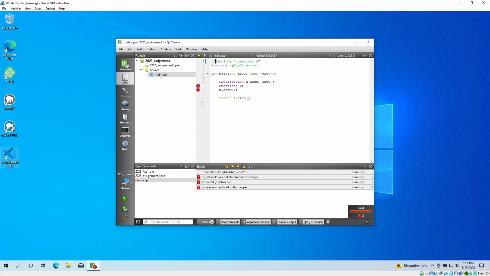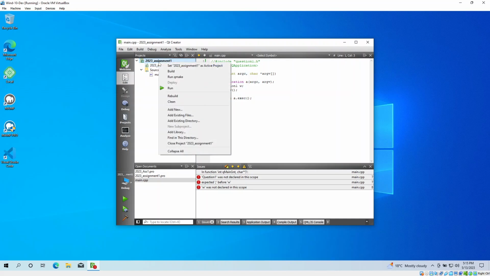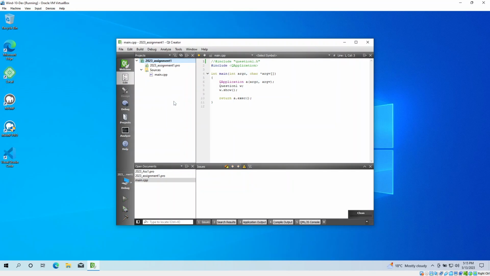Okay, so it's already giving us an error. Question1 w, and before w. Those all look correct, so I don't see why it's not working. So what I'm going to do is I will right click on this, and there's normally a run, yeah, there we go. I'm going to do a clean. I'm going to say run clean. Okay, you can see there it cleans it.